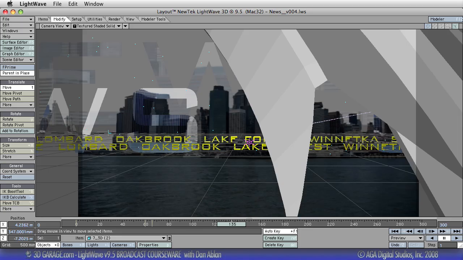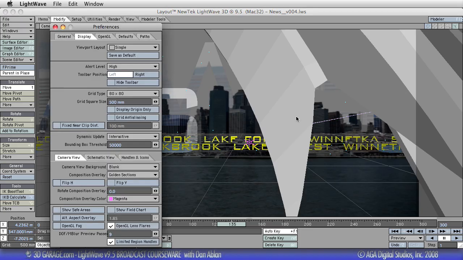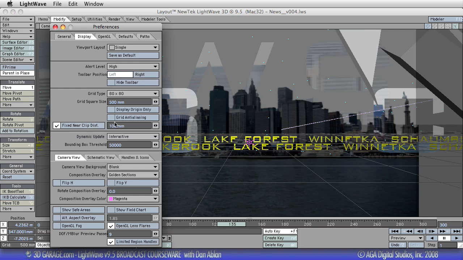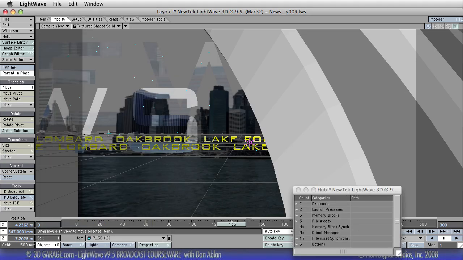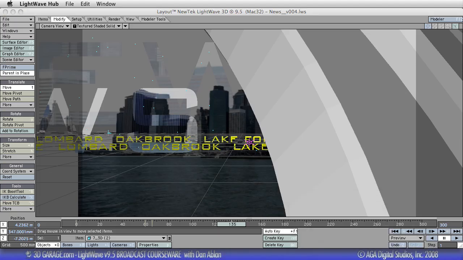But when you get objects really close to the camera, basically the camera is going through it. And if you know for sure that the camera is not, you can press D for display options, and there's this fixed near clip distance. You can turn that on and then just set a minimal distance like that. So that helps avoid situations like that. And there's our hub. He just wants to be part of the action. That's all. We'll put him down.